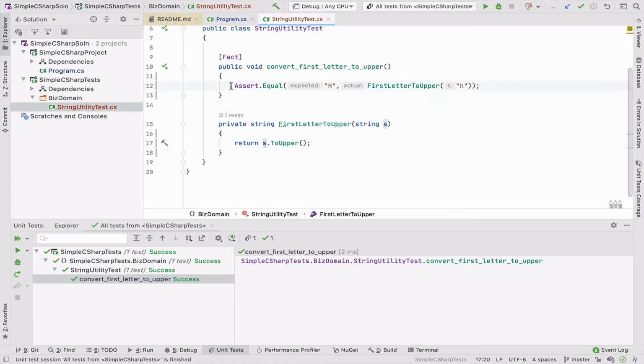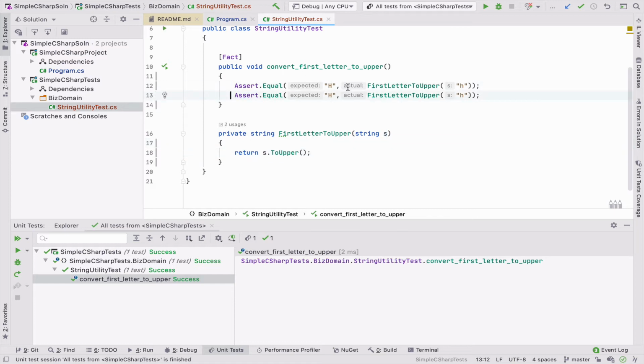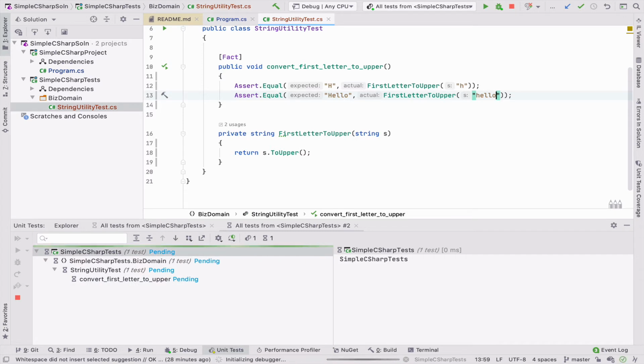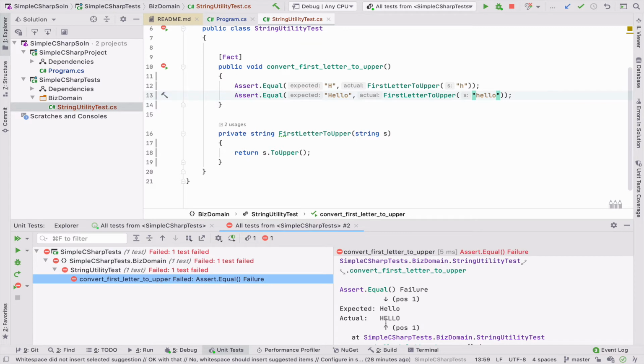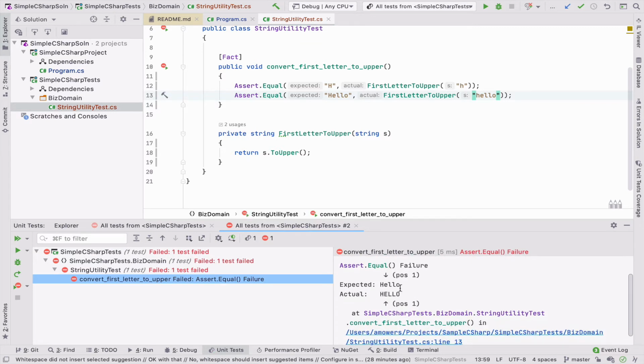Not very complete. Let's make it a little more complicated. We're going to have a whole word. Let's see that our unit test is failing, so we'll run it again. And it fails. Why? Well, look at that. I expected just the first letter to be turned to upper, but I turned all of them to upper. So that's silly. Let's split this thing up.